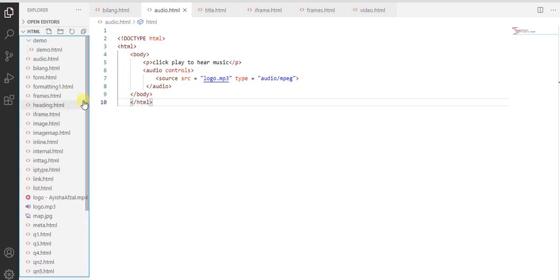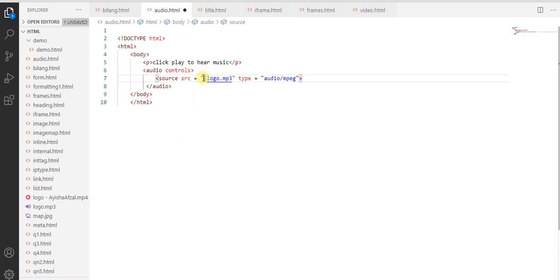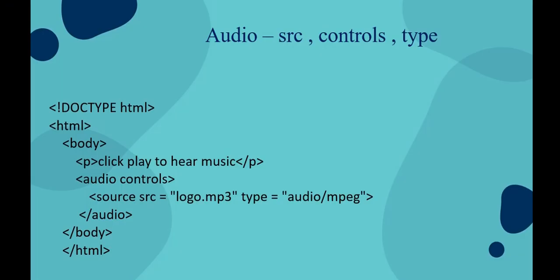But if you are using any text document or any other text editor, you have to specify the path. For example, inside the E drive, inside the HTML folder, I have this logo.mp3. Likewise, you have to specify it. But if you are using Visual Studio Code, no problem, you can just put it in your working folder. It automatically detects that media and displays it in your web browser.